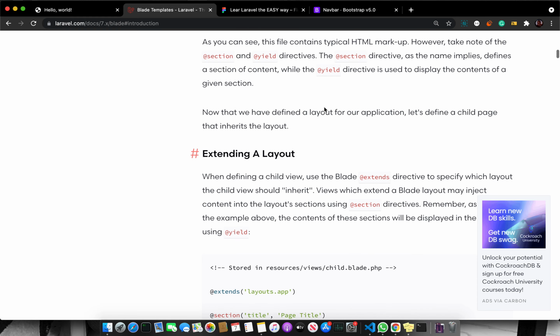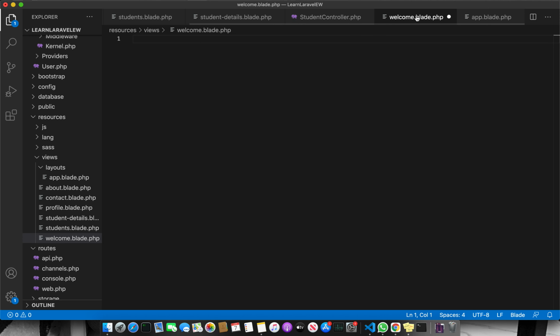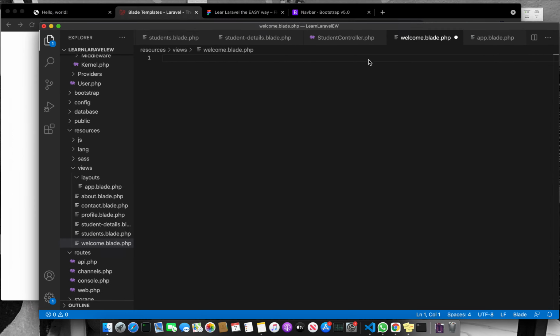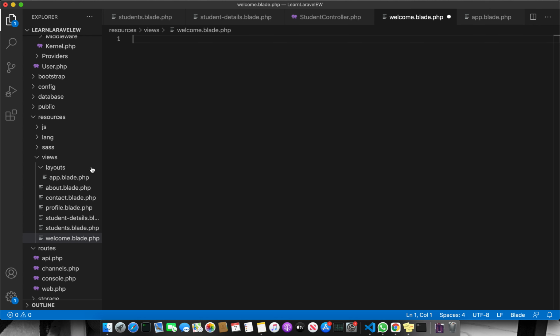you have to extend the layout in your welcome.blade.php. We want to use this layout, and for us to use this layout, we have to extend the layout, right? So we call this extend layout. Remember, this is our actual view, welcome.blade.php. So we have extended the layouts inside layouts app, right?